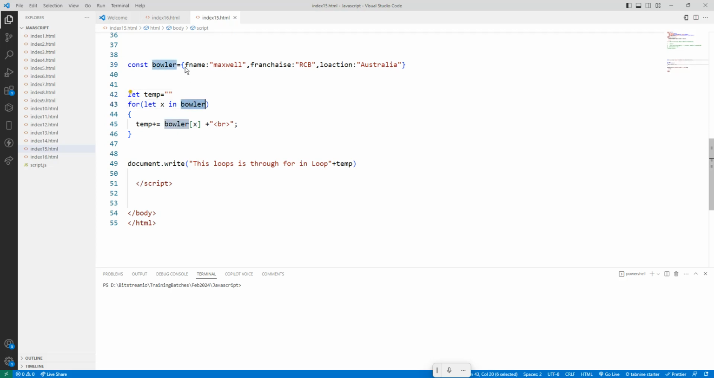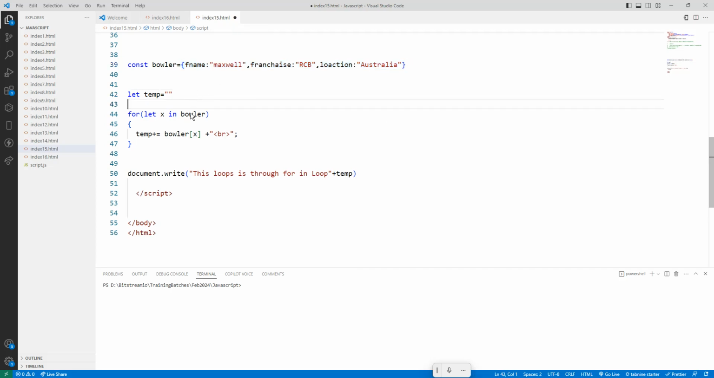So what is the baller? The baller contains fname, lname, and so on. First fname is dumped into x. So baller of fname means it is going to print Maxwell; the first Maxwell will be added. The next is baller of franchisee. So this is the property name, and that is dumped here. And location: baller of location is Australia, so that is dumped here.